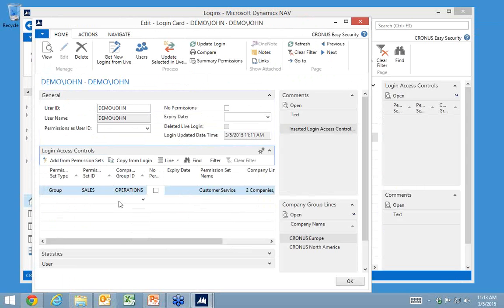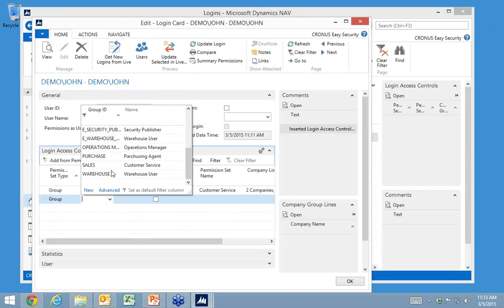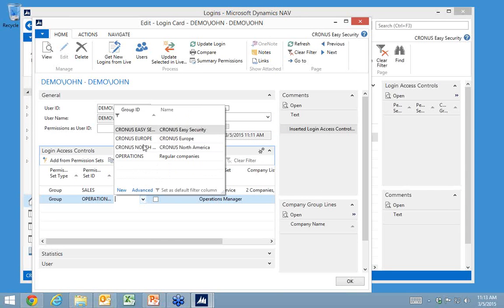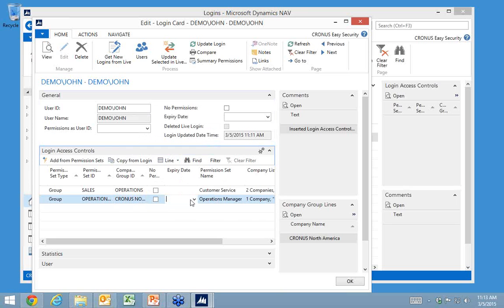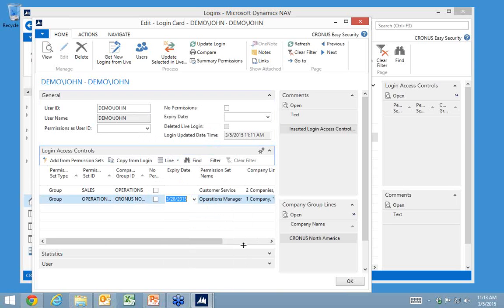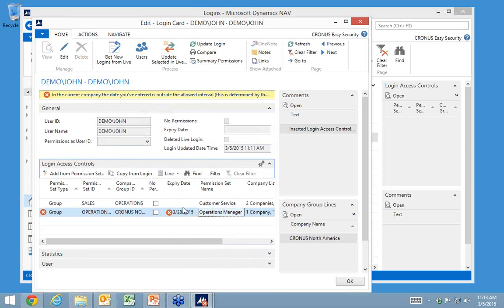Assigning permission like this makes it quite easy. But another thing we do is allow you to use an expiry date. I could go in and say, yeah, I need to have John be the operation manager in North America for the next couple of months maybe. Or I would actually have to put it back in time, because I don't think I'm allowed to. Let's see if I can take that date.